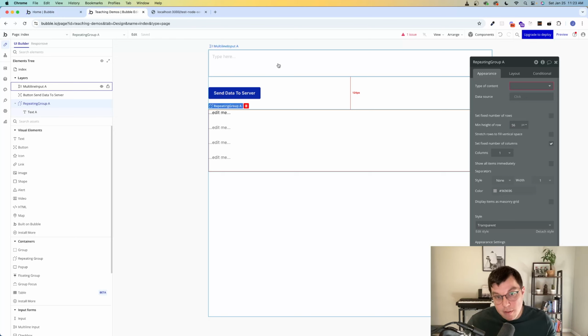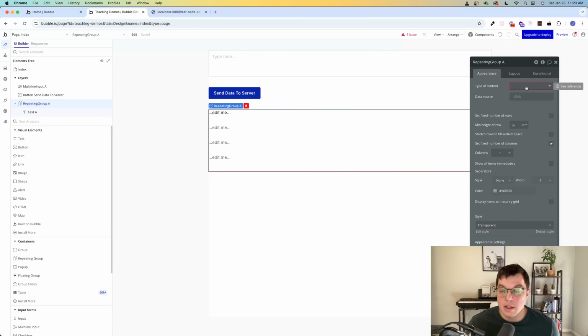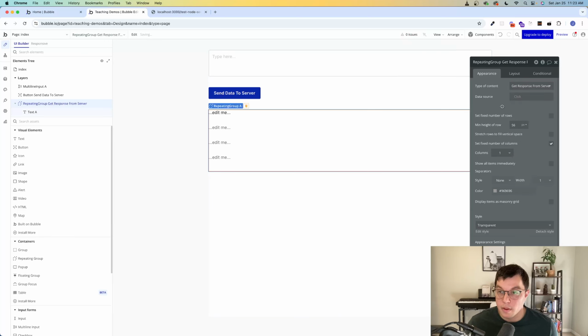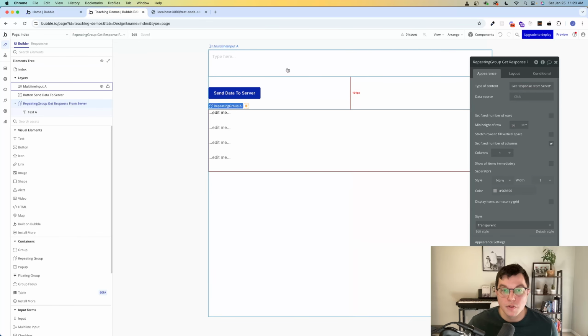And then when we receive the response from our server, we're going to put that response inside of here. Okay, so let's say that the type of content here, if we scroll down, because we've initialized that call in the API connector, we can say that the data, the type of content in this repeating group is going to be this get response from server. And we'll leave this blank right now because we'll deal with this inside of the workflow.